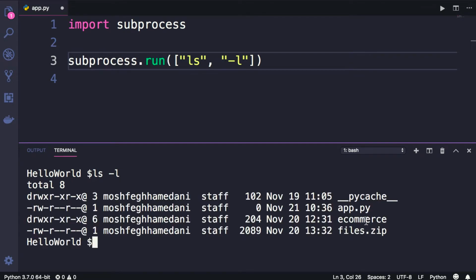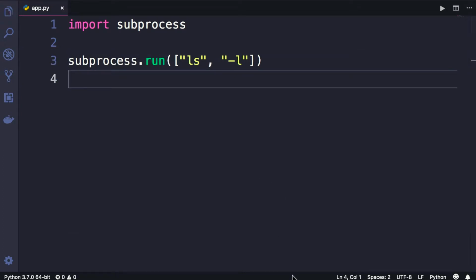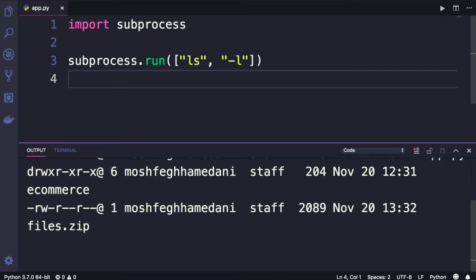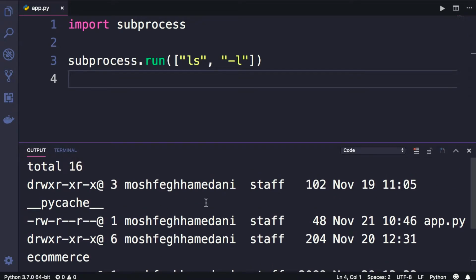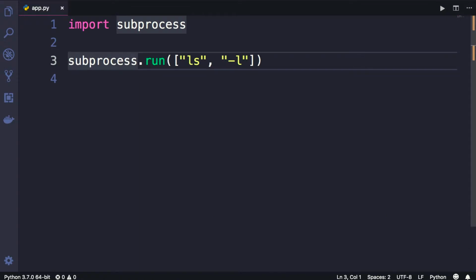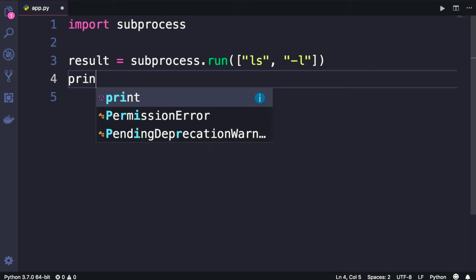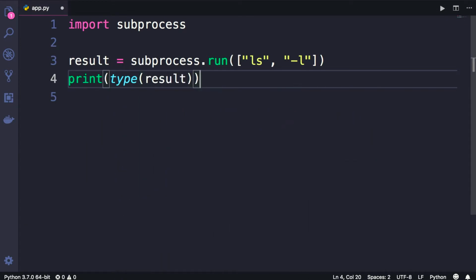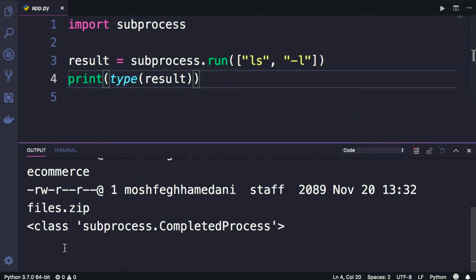Here's what we get. We get the name of the file, its creation date, size, the owner, and so on. So let's save the changes and run this program. As you can see, our program executed the ls -l command, and this is the output printed on the terminal window. Now let's look at the return value of this method. So let's call that result and print its type. Run the program again. So what we get is an instance of this class, subprocess.CompletedProcess.